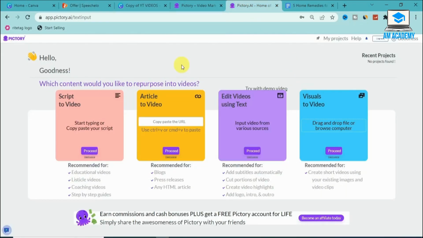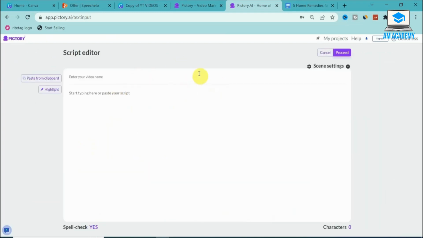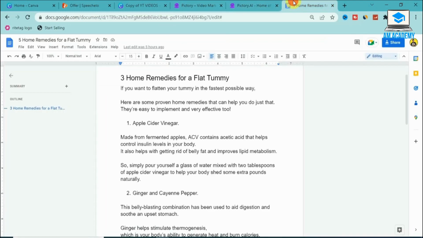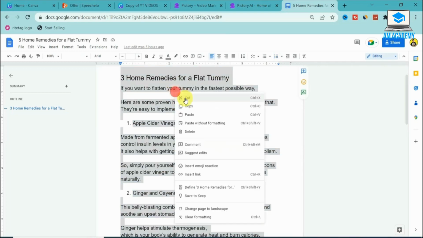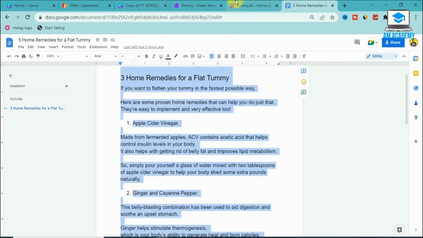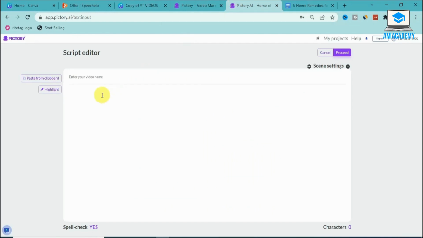So basically, once you're onto the dashboard of Pictory, once you've logged in, you want to click on proceed right here. And once you do that, it's going to take you to this particular page where you can paste in your script. So right now, we are going to copy the entirety of this particular script. I'm going to copy right here. We'll go back to Pictory right here, and we are going to paste that right here.